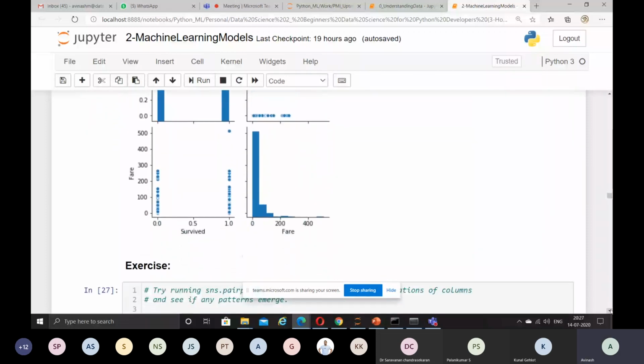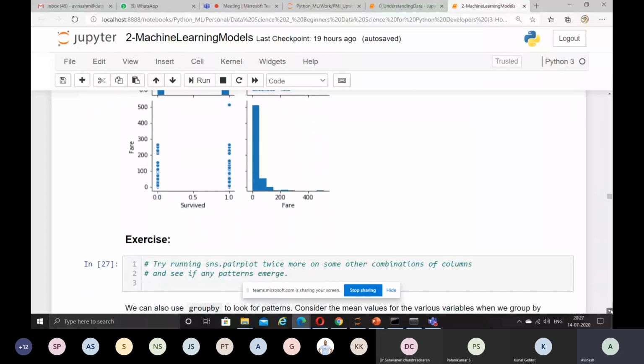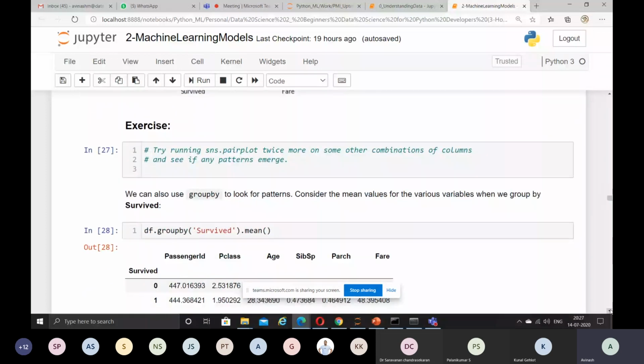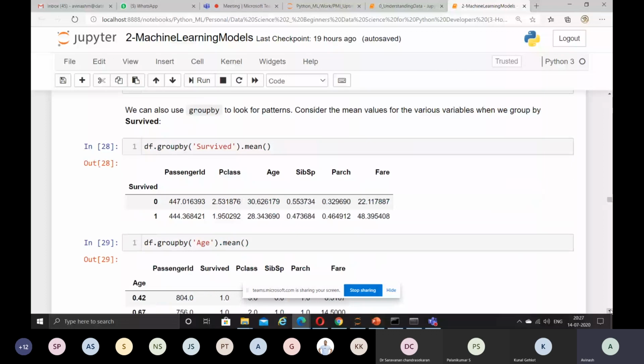Okay, so let's say nothing else we do, we find out the mean of people who survived. So how many people survived? So we see that, okay, various means. Passenger ID is not very useful. Class: we definitely see that the average class of people who survived is 2.53. 1.95 is the average of those who did not.